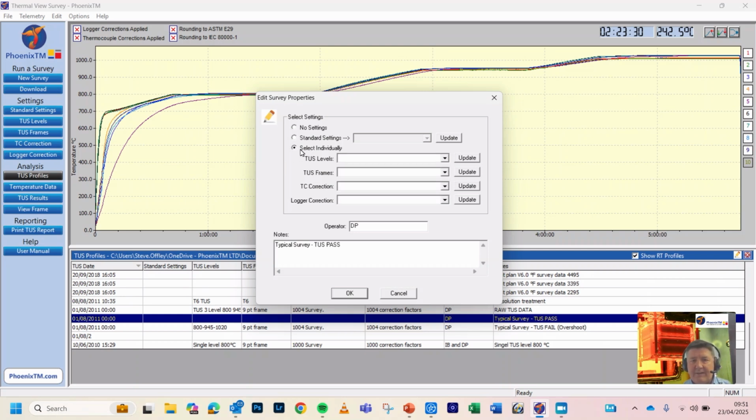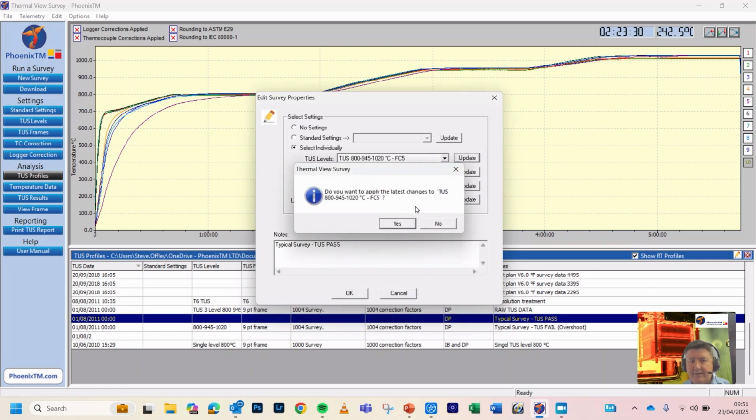So I'm going to select the individual files, again go back in and pick the test level I want. There we go. I'm going to pick up the frame, simple 9-point frame. The thermocouple correction factor, I know it's 1004. And the logger correction factor again, 1004. And I then simply update each one of these files.